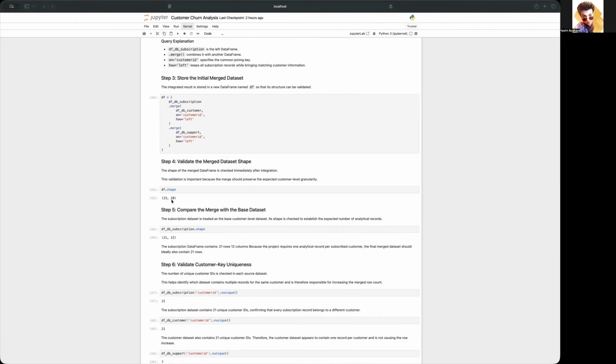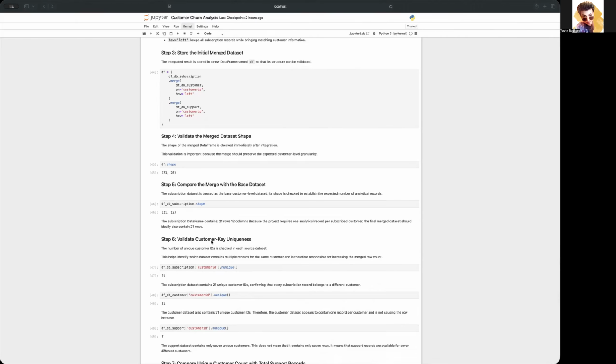However, this result is suspicious because the subscription dataset is expected to contain only 21 customer records, right? And how do we know that? When we just type df-db subscription.shape, we know that it only has 21 customer records and 12 columns. So the extra two rows are somewhere. We have to find that. So we validate the customer key uniqueness.